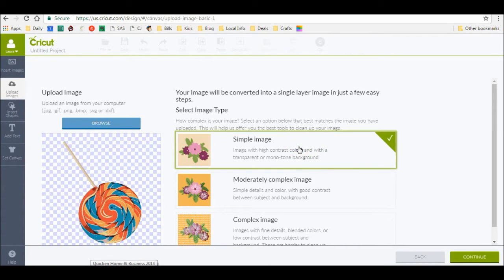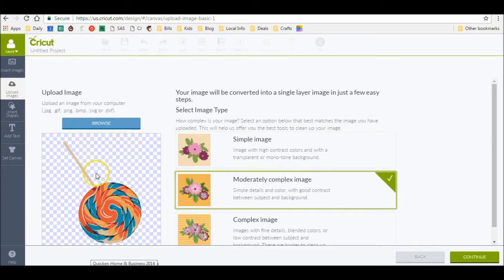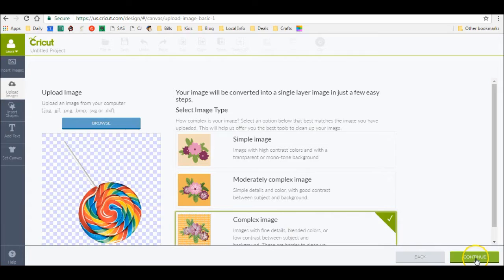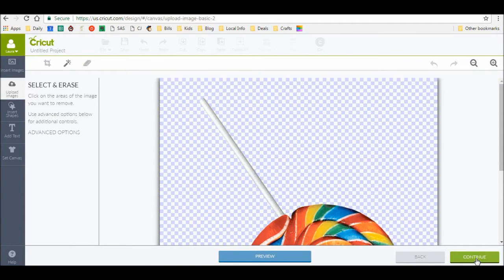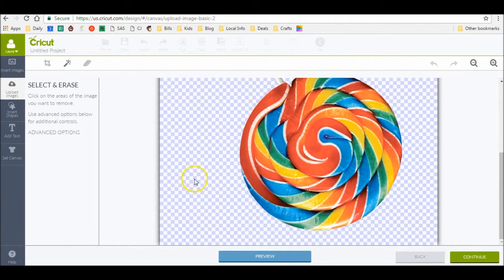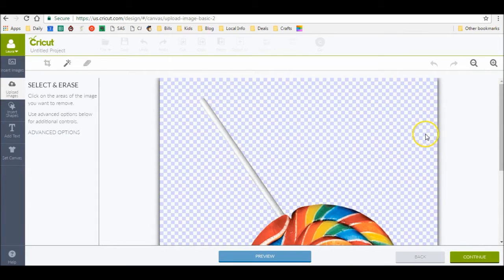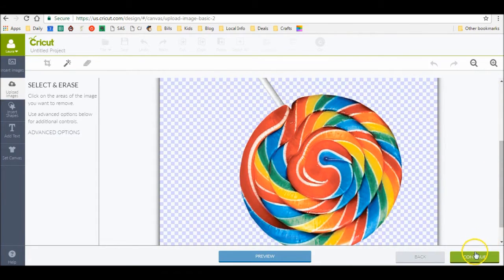So again, if I choose simple image or moderately complex image, it just really changes it and it doesn't look right. So we're going to choose complex image and then click continue. But as you can see, there's nothing I need to do. I could maybe crop it a little, but it's fine. It's not that big. So we're going to click continue.